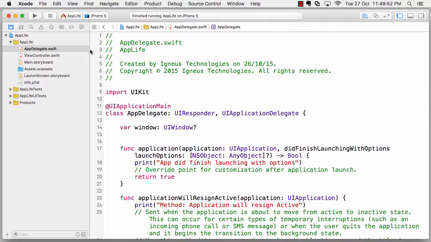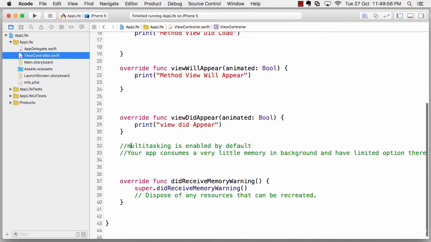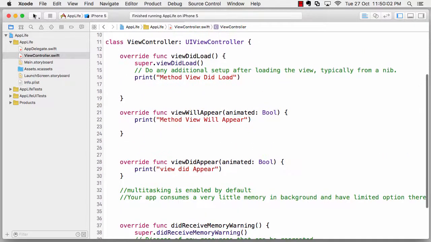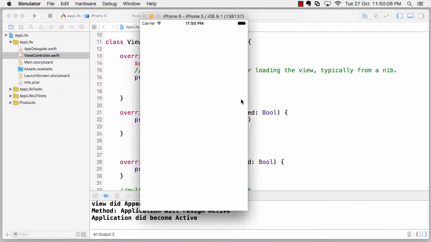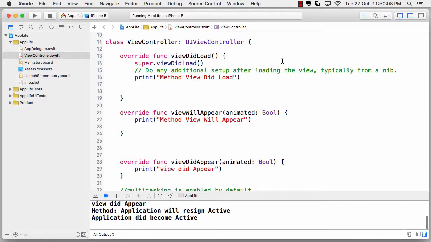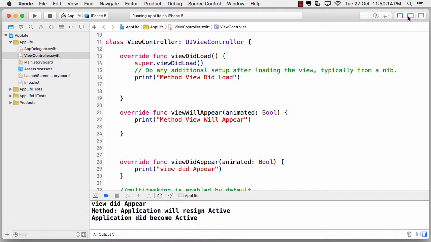Okay, so this is good so far, and there are a couple of comments that I have given to you as well, like multitasking is enabled and your app consumes little memory in the background and all of that. So I'll talk about them. First of all, I would like to run that and show you a couple of things. Now, I'm not interested in the app, there is nothing on that, but I have opened up this console. If it hasn't opened up automatically, just click on this icon and you can open that up.